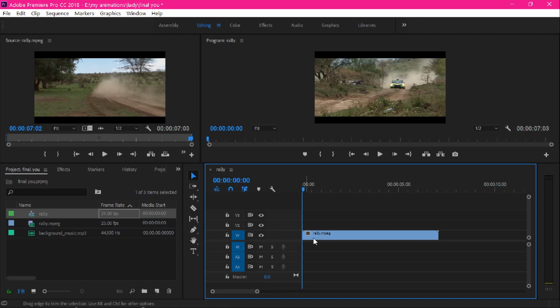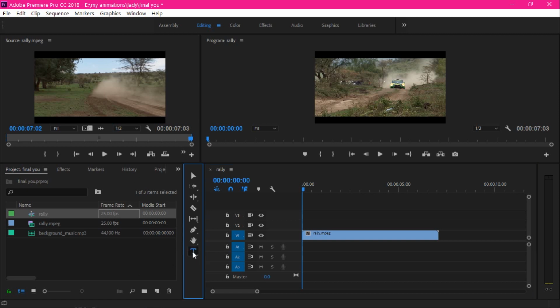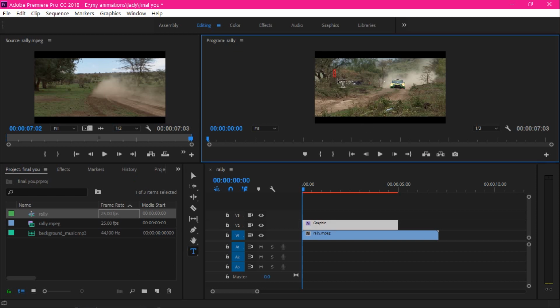So let's start with adding some text into our video. What I'm going to do now, I'm going to hit the letter T there for title. So hit T, then go into your program monitor, then add your title. Here you can feel free to add any title that you want. For me, since this is a Safari Rally car, I'm going to add something like, let's say, Safari Rally car.